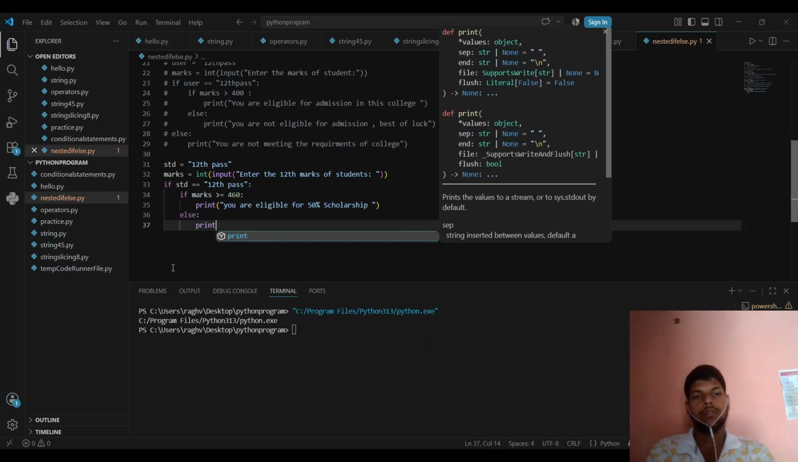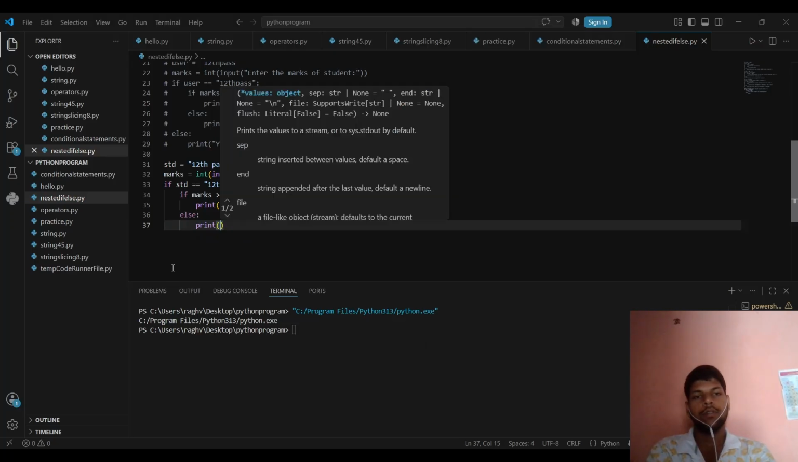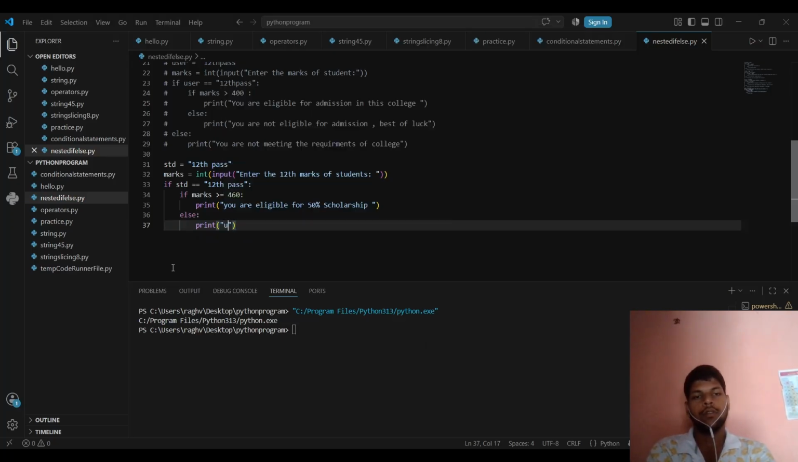Else print you are eligible for 20% scholarship.